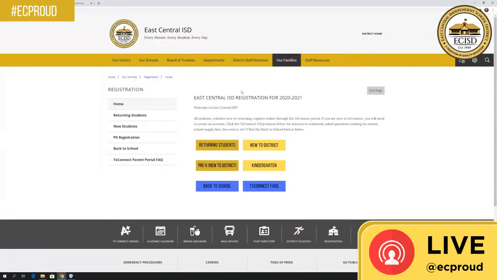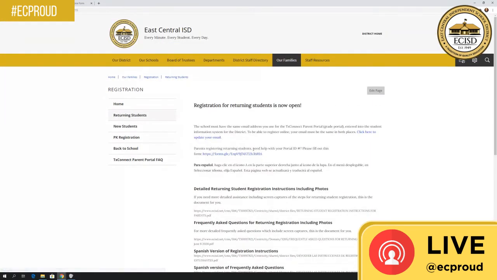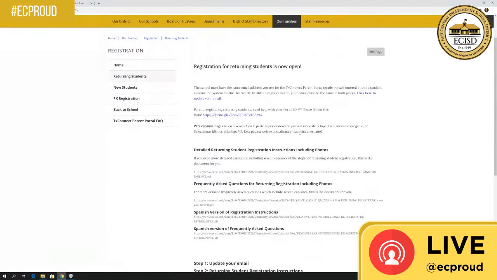And so this will bring you to the main registration page. And as you can see right off the top of the bat, it kind of already gives you some indications of where you want to go depending on what you're looking for. If you're new to district, if you're doing kindergarten, pre-K, returning students, so on and so forth. In this case, I'm going to show you the returning students. And so it's very important to read the instructions as you go through.